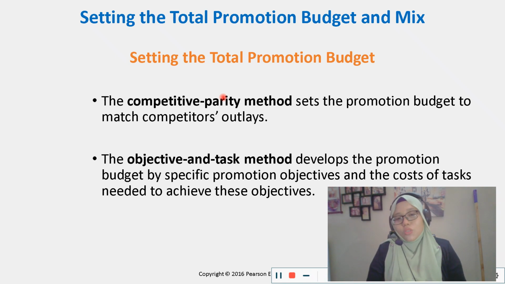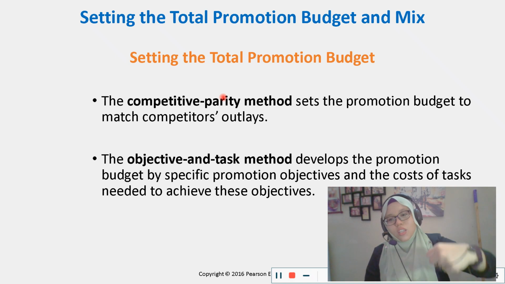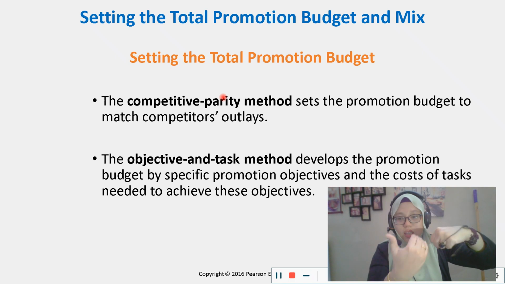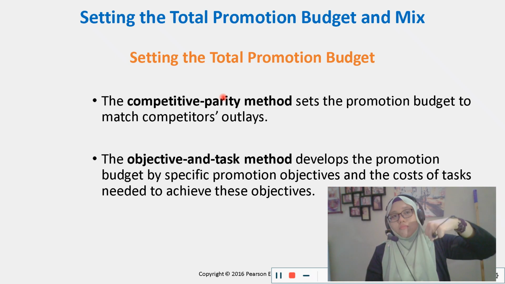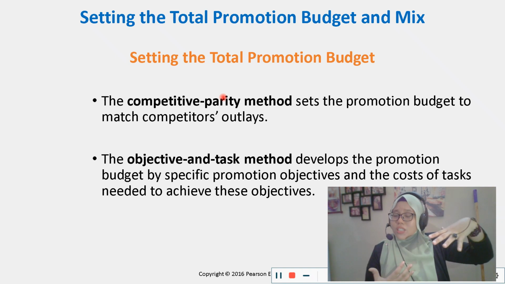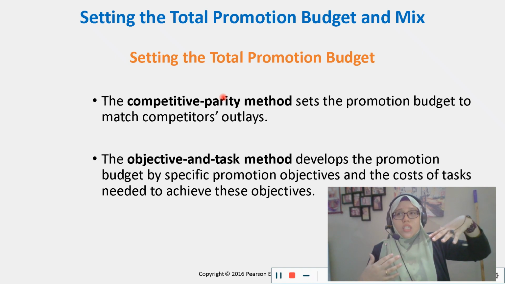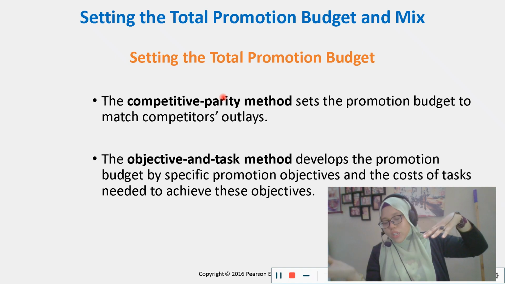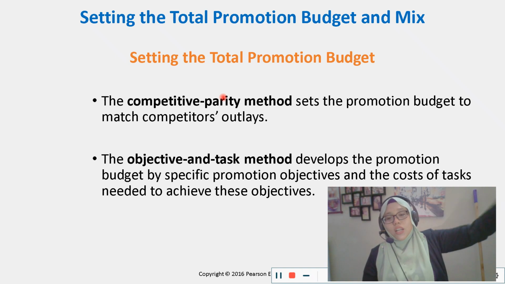The fourth one, the last one, is the objective and task method. That's why I already asked you what is your marketing objective, and for promotion objective, the same thing. You have your promotion objective, and in order for you to achieve the objective, there must be certain activities that you have to conduct. For example, if you want to achieve 1 million sales, what are the activities that you have to conduct? You have to broadcast the advertisement on television because it can reach a larger audience.